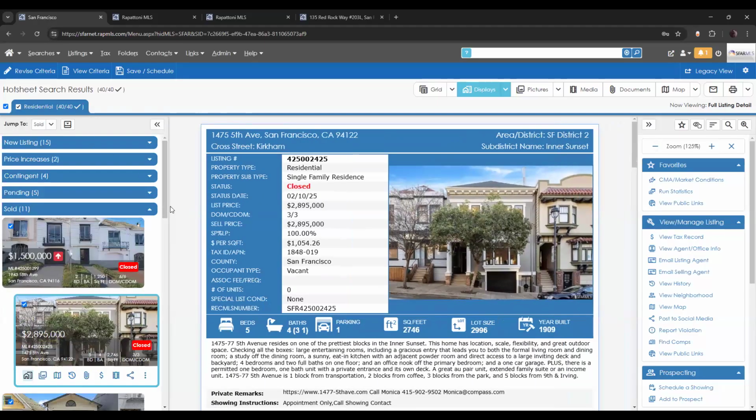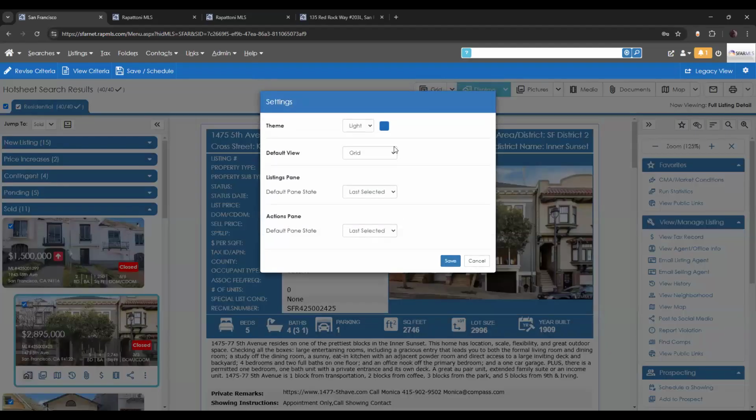And to change the settings of the MLS 11 panels, it's located in the top right of the screen. You're going to see a white settings gear icon. Selecting that will allow you to change the theme of MLS 11. If you like a dark mode theme, you can switch it to dark mode. If you want to change the default view that we ran our searches on, today, every time I ran the search with you guys, it landed on the grid, and then we moved to the displays. But if you want to start on the displays, you do have the option to have it start on the displays, pictures, map, document, etc., or the last selected. And then finally, the listing pane and action pane settings.